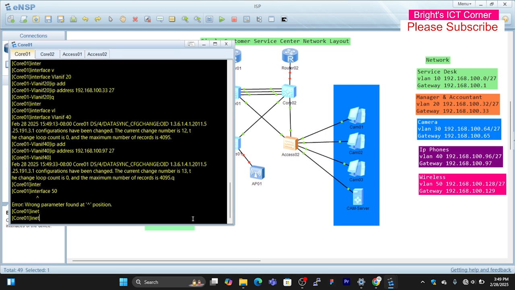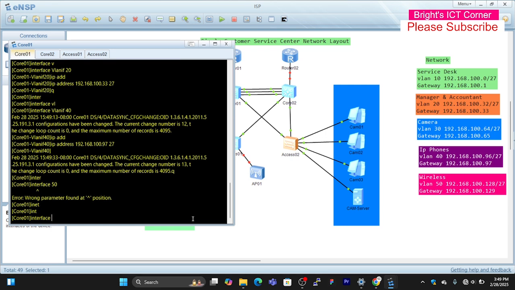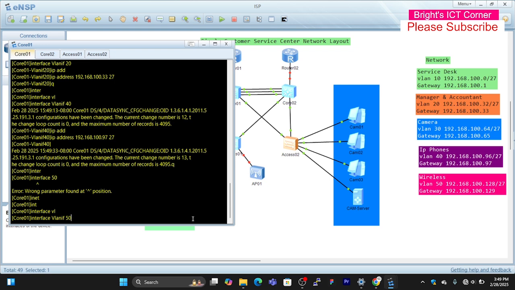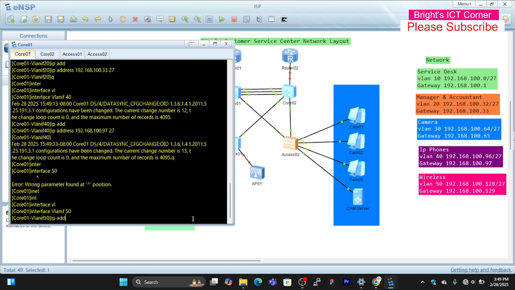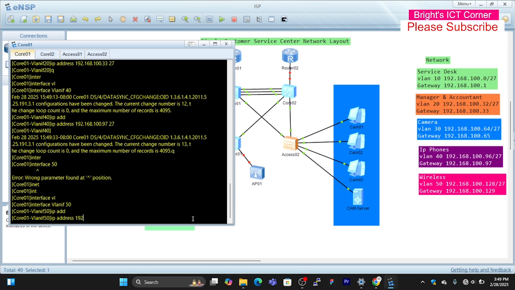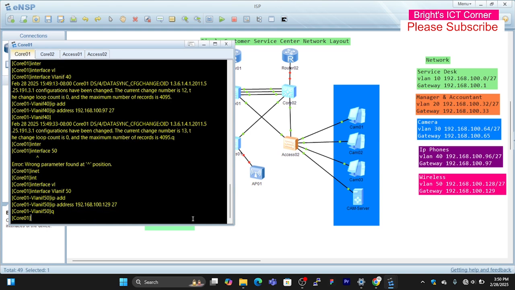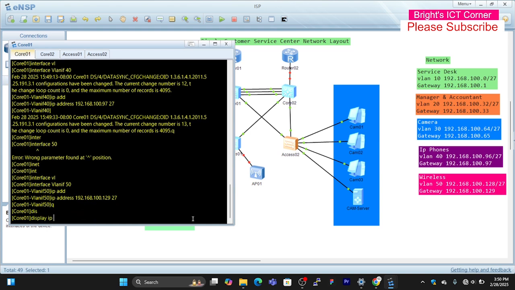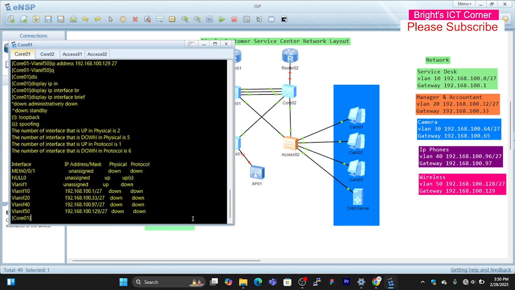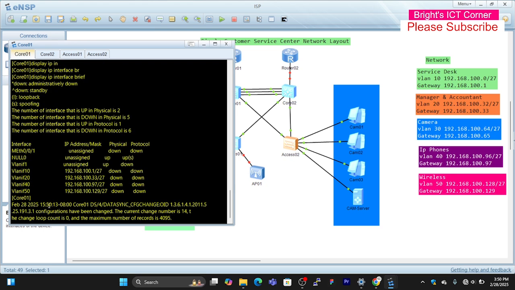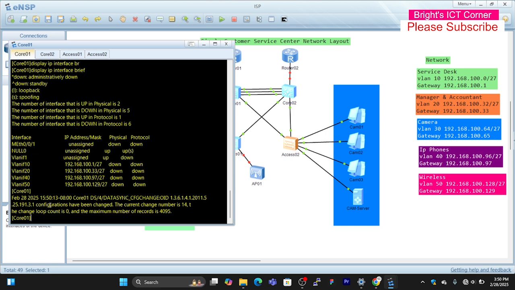Oh, I missed VLAN. Interface vlanif 50, IP address 192.168.100.129. Subnet mask is 24. So with that, we can say display IP interface brief to display. 1, 2, 3, 4. I'm missing out VLAN 30. Why am I missing it?